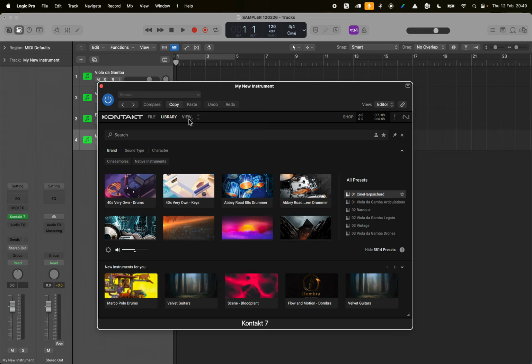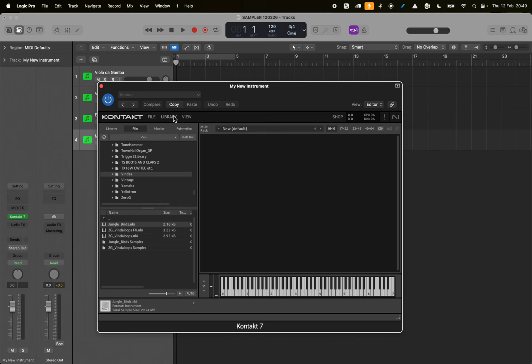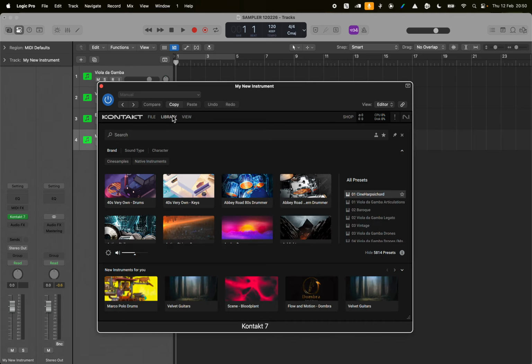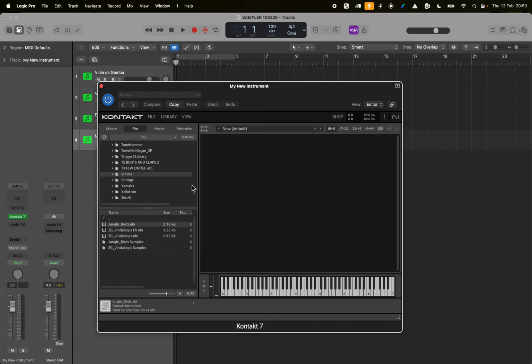It's not the way Contact used to be. You used to get straight down to business, but they have this kind of a little bit of window dressing here of their kind of instruments they're trying to push. So by clicking rack view, so view, rack view, and then library, you'll get to this window here, which is where you want to be.